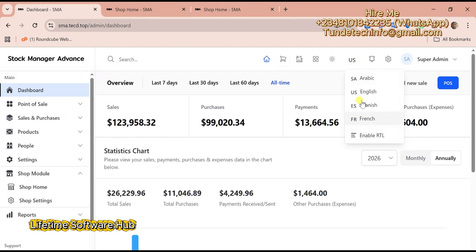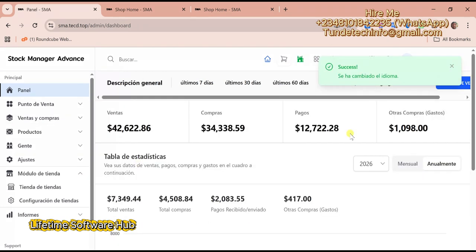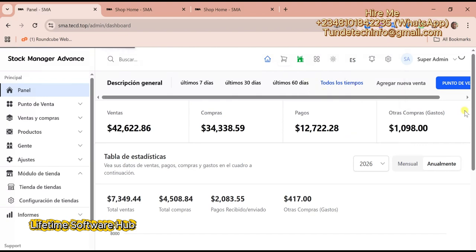We also have multilingual support, in the sense that you can switch to Arabic, Spanish, or English. You can switch the language. It has a multilingual option, so you don't have to panic on that.